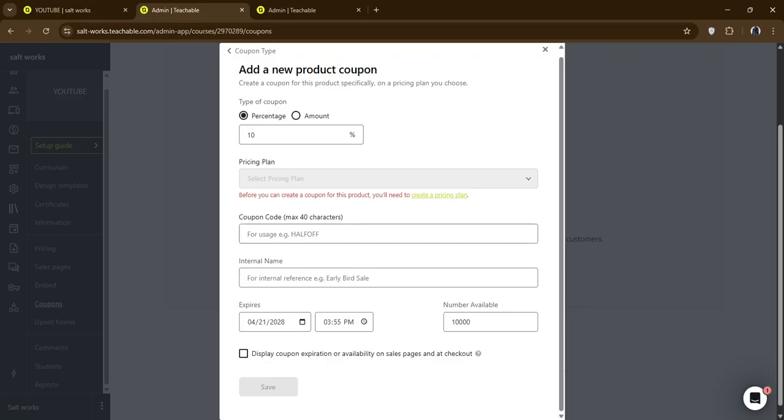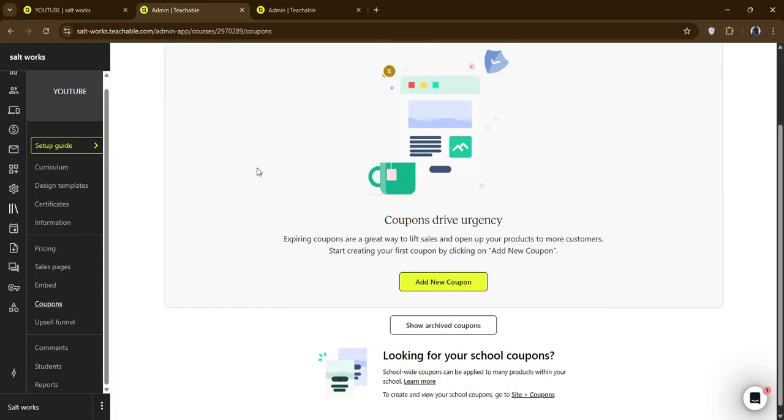Once everything is set, click Save. Your coupon is now live. Students enter the code at checkout to get their discount.